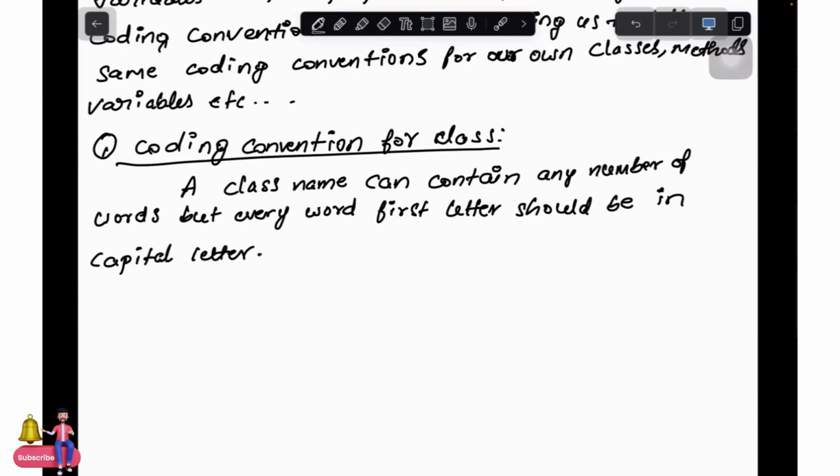Right? Understood? So let's take an example. There is a class called String. In this String, the first letter is going to be in which case? It is going to be in capital case. Understood? And this is a predefined class, by the way. There is another predefined class, let's say the name of the class is StringBuffer. Now, if you see, it is formed with two words. And the starting letter of every word is in capital letter.